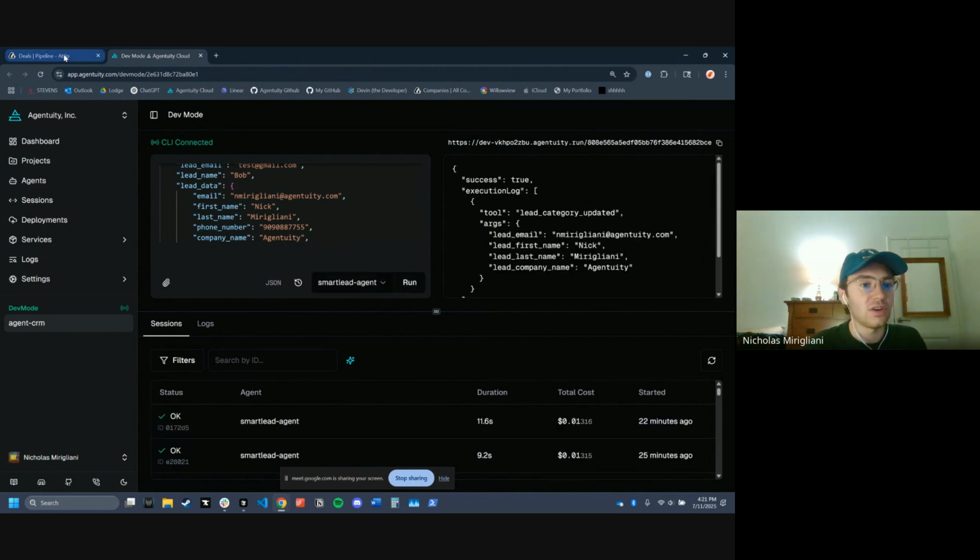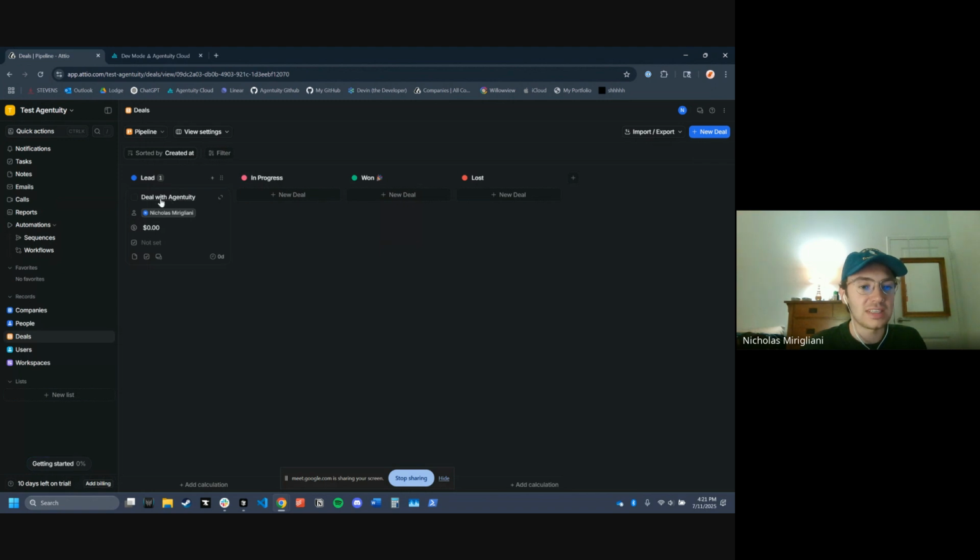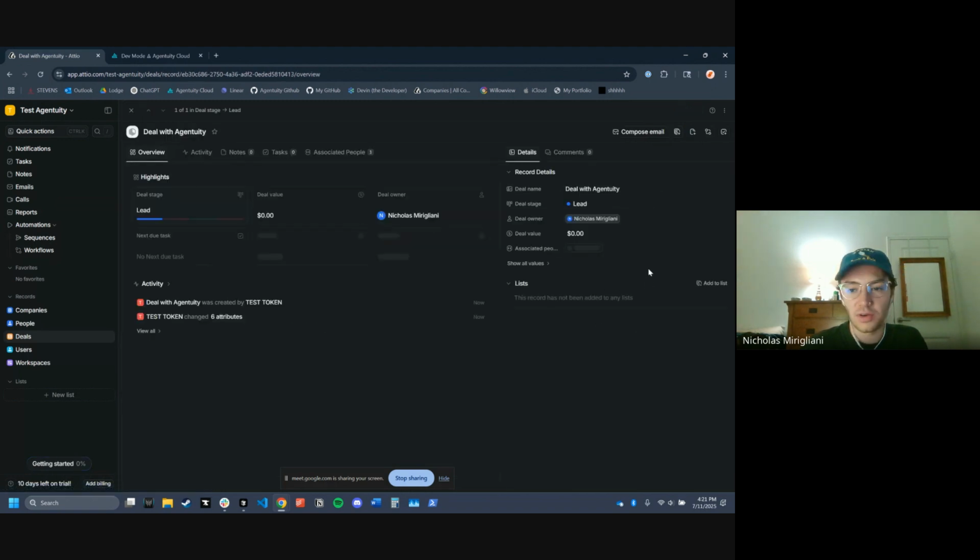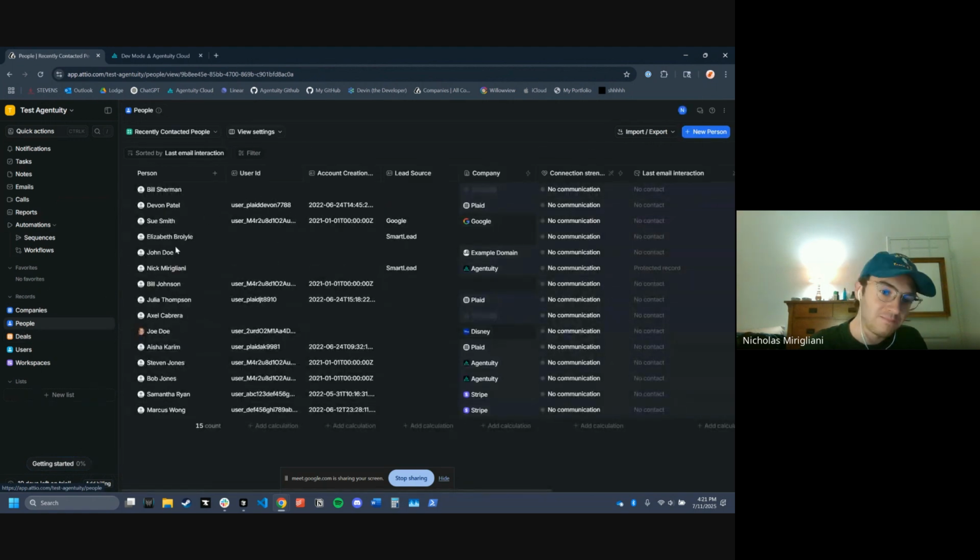Yeah. So now you'll see this deal has been created, and it has me as an associated person. That actually also created me here in Attio with the lead source Smart Lead. This is useful because sometimes people will come into our system via Smart Lead as opposed to having an account already. So it added me, but you'll see Joel's agent would add my ID once I sign up for an Agentuity account.